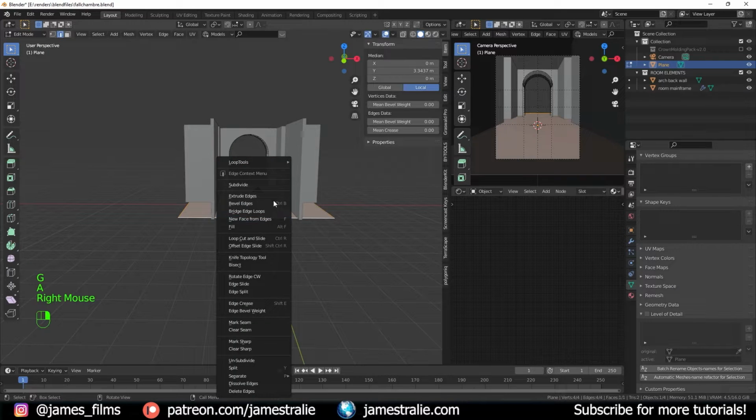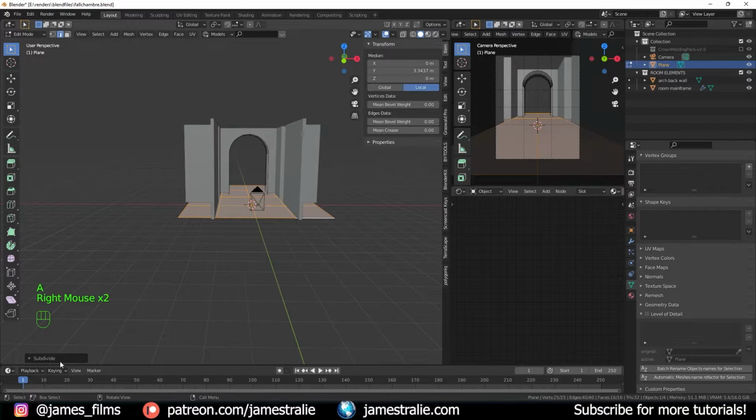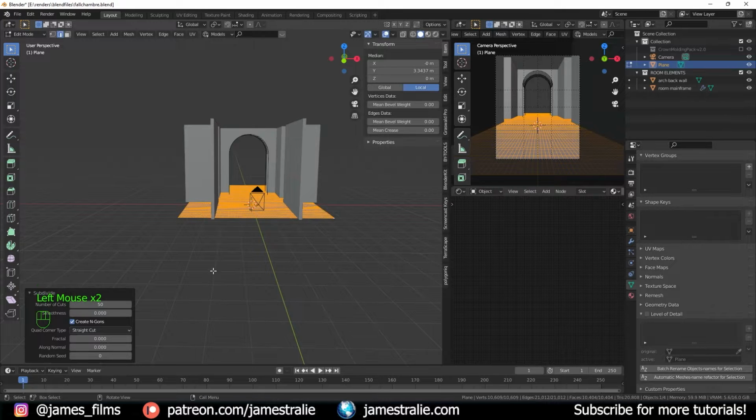So with our plane selected, I'm going to add some subdivisions to this just so we have some geometry to work with when we're going to be sculpting out our mesh a little bit.